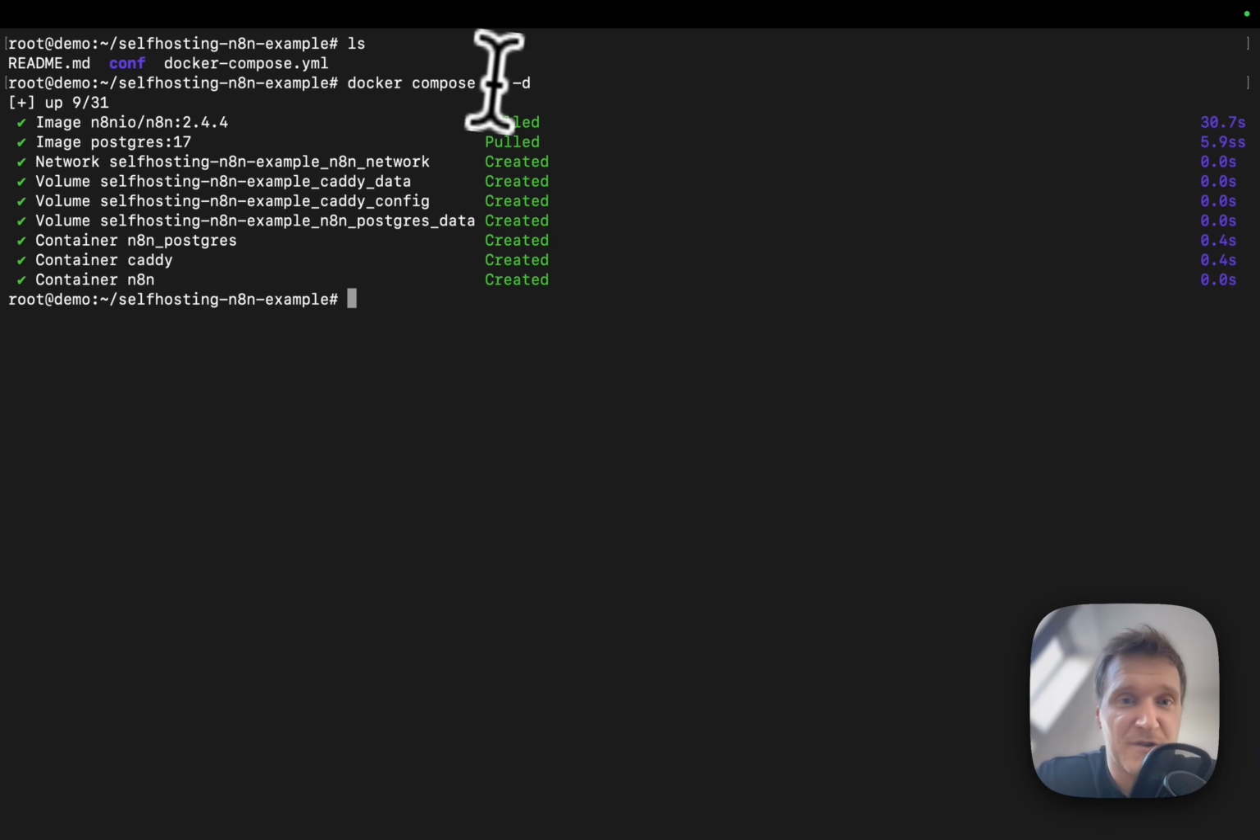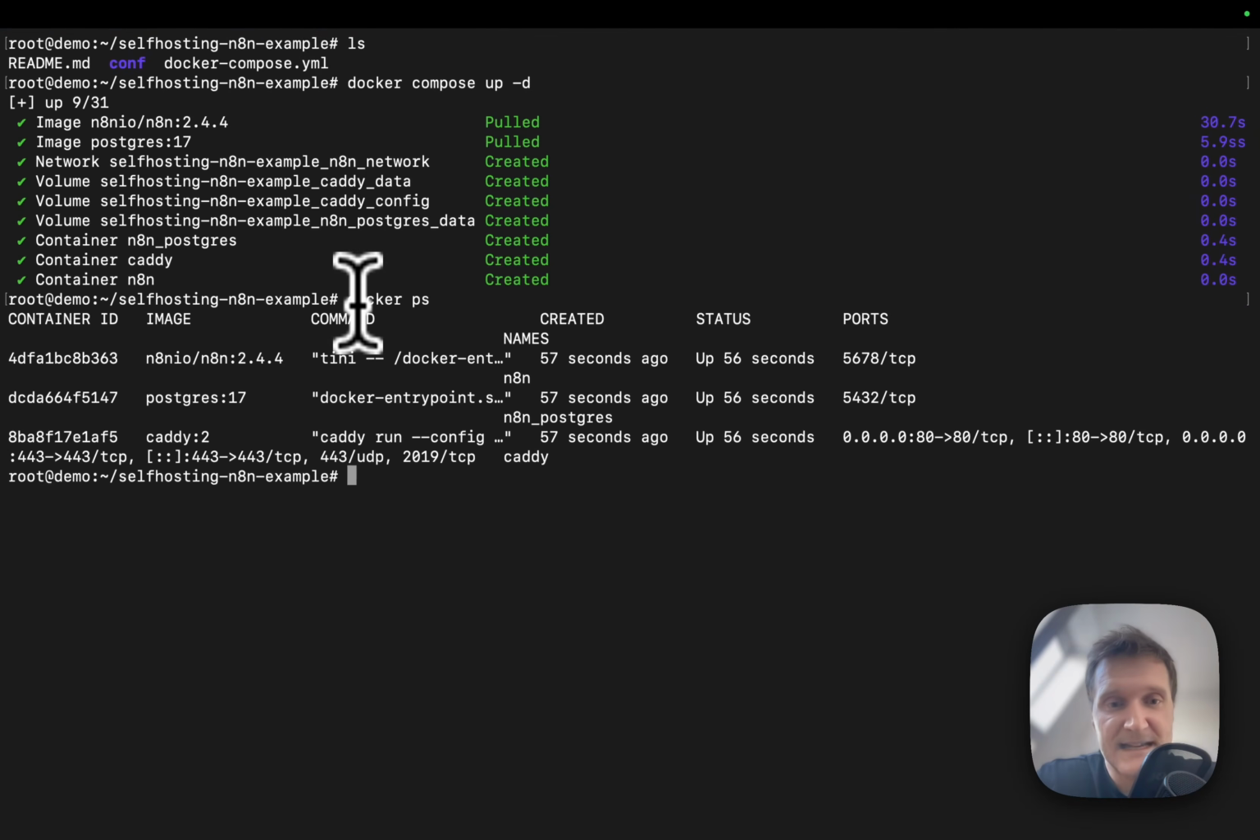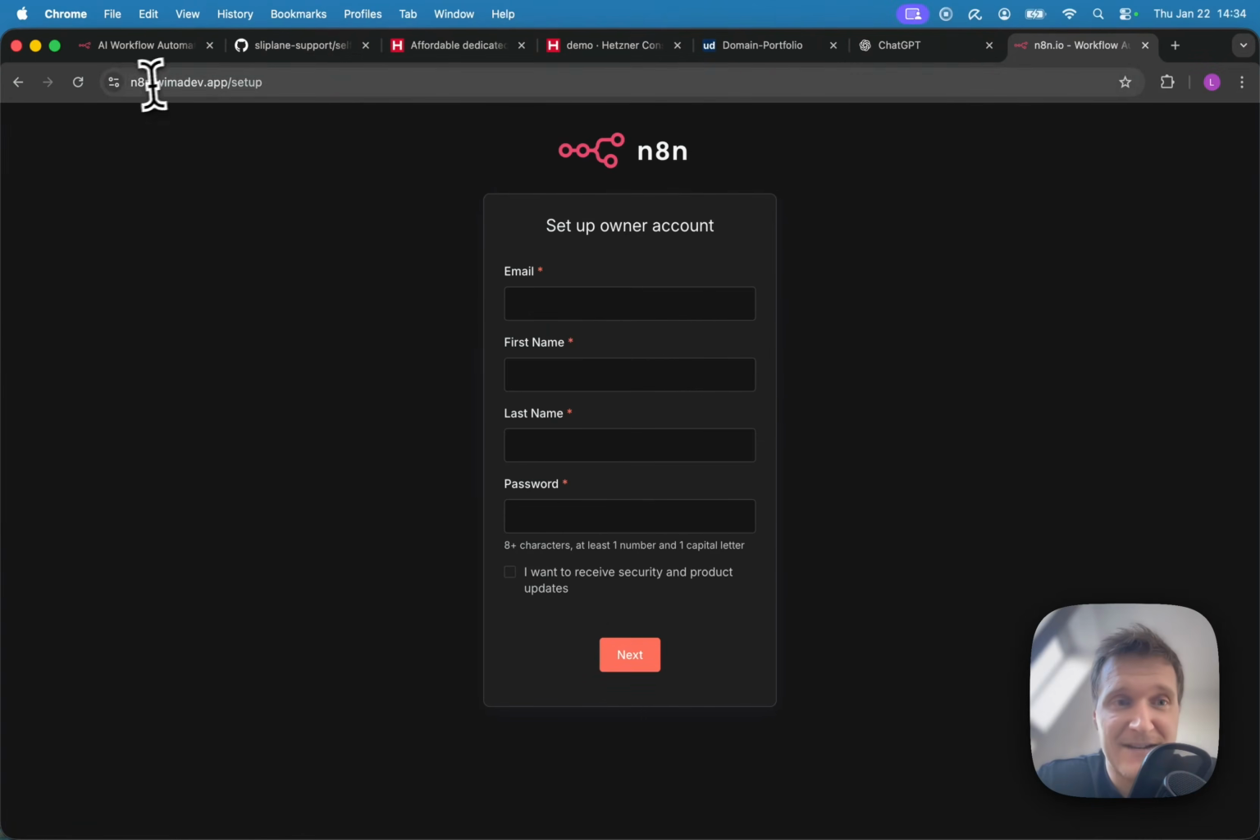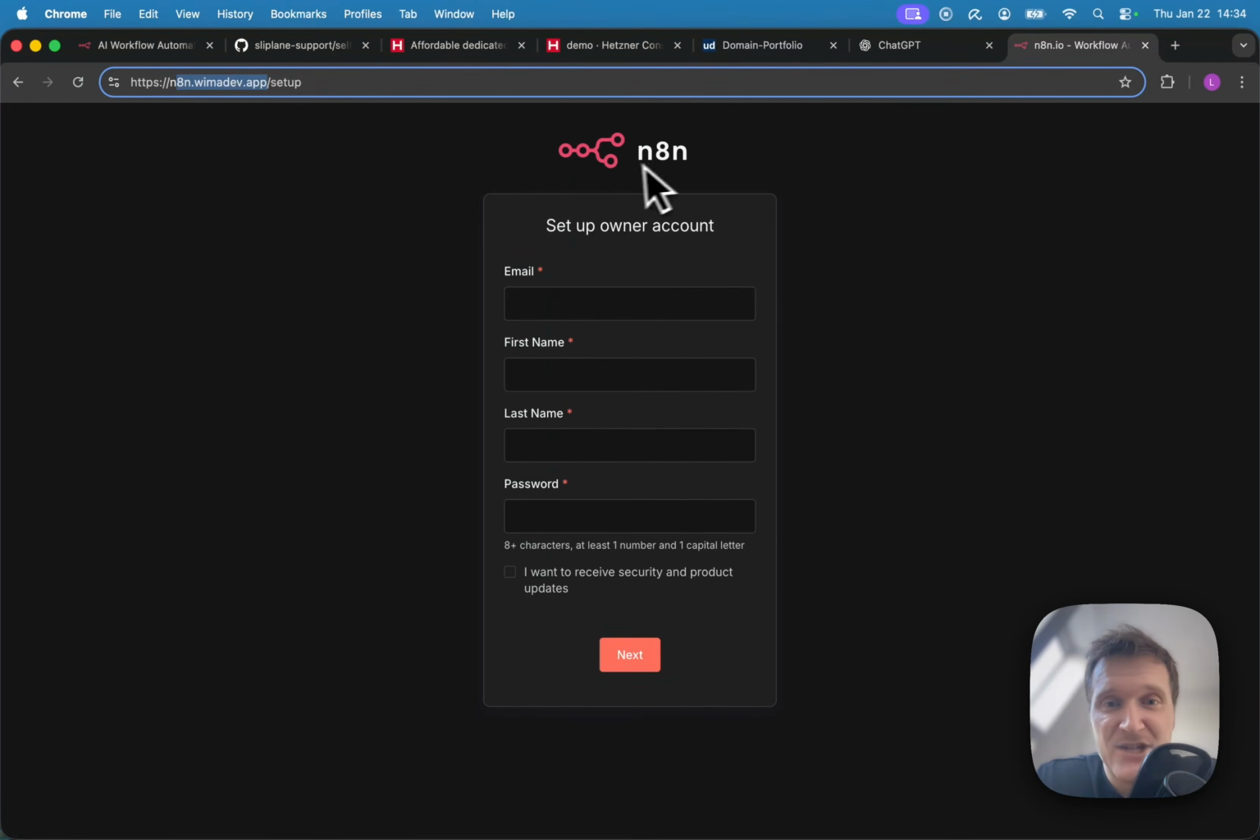So in the output of docker compose up, we have a bunch of green check marks. What we can do now is run docker ps again in order to see what is running. And as you can see, we have these 3 different services that are now running on the machine. As a last step, I will go back into the browser and take a look at the n8n.vimadev.app domain. As you can see, we are now connected to n8n, which is running on our server on Ubuntu.